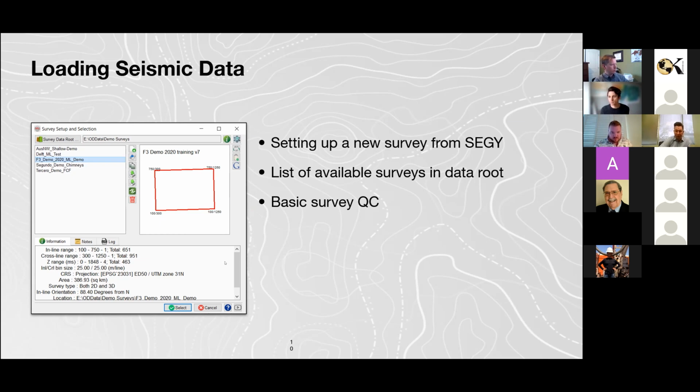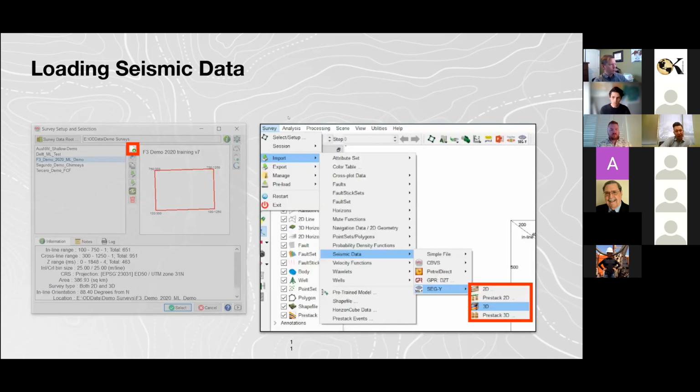Now, if we move on, setting up the survey is done with this little plus and a blank sheet icon up here. It's pretty much the same workflow if we set up a survey and scan a SEG-Y file. Then if we do an import of seismic data, SEG-Y, this is what you would do later after you have set up your survey based on any sort of SEG-Y file. You can also bring other SEG-Y files into that same survey.